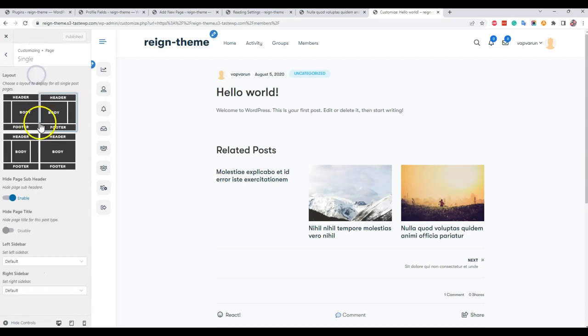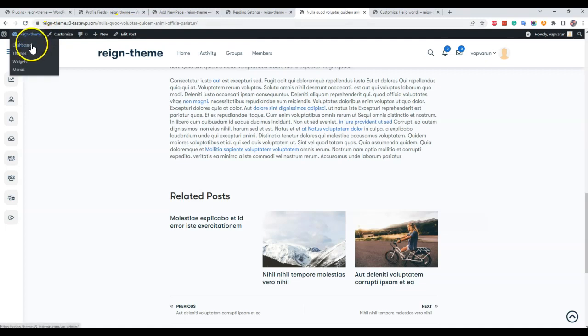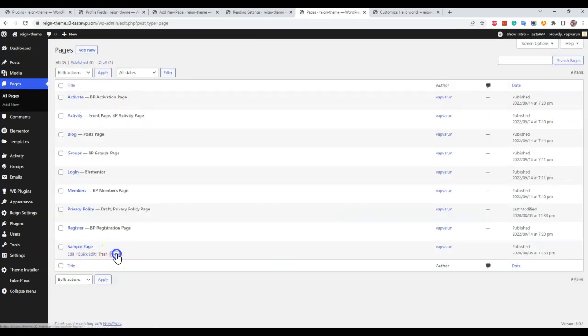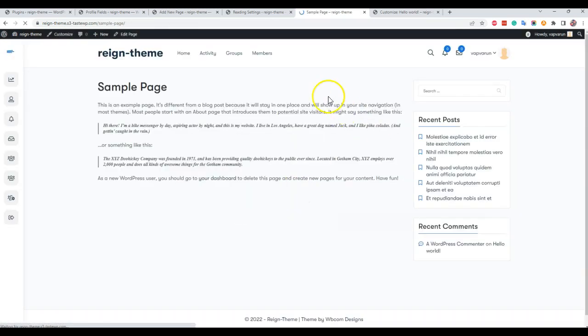Similar to that one, we have options for the page. We can choose whether to display a subheader section or not, and whether to display the page title or not. We have one sample page already, which is coming from the default WordPress. Go to the pages. This is a sample page. So by default, the sample page is going to look like this.